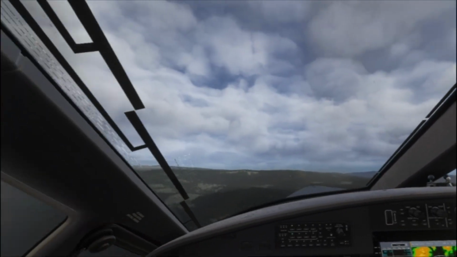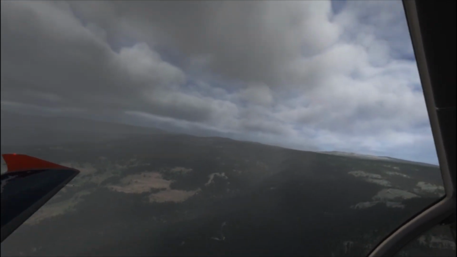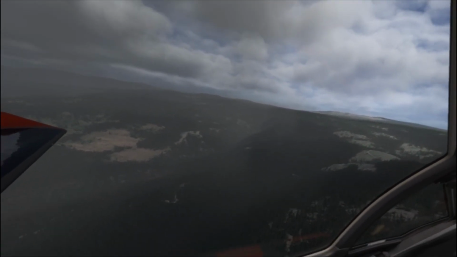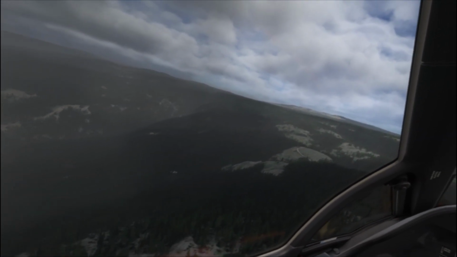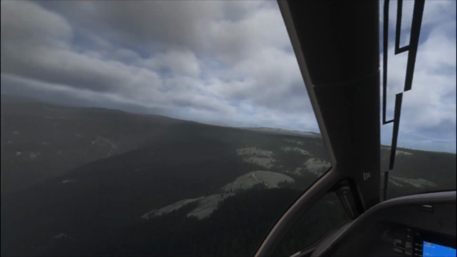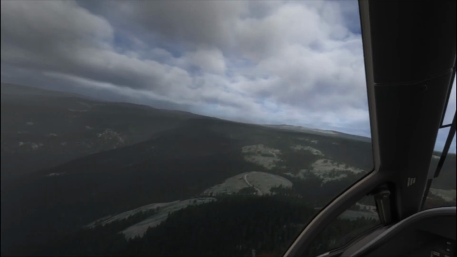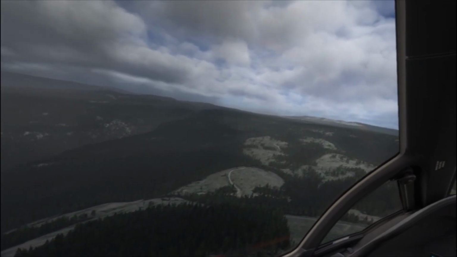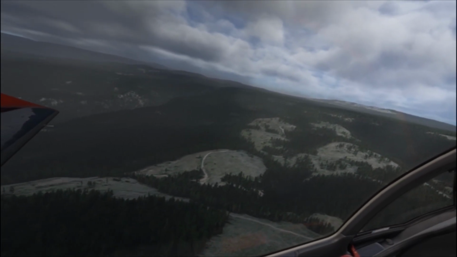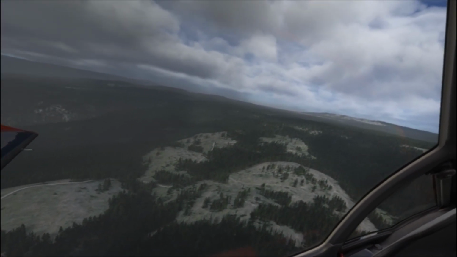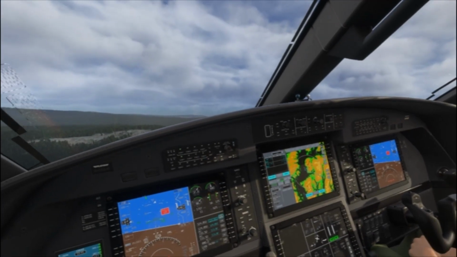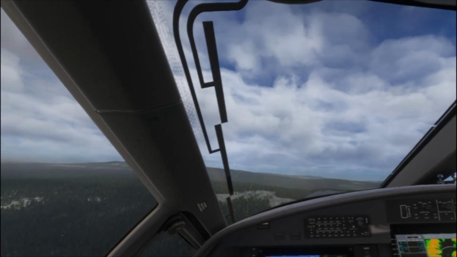Where are we at? We're just to the left of the line there. I gotta say, the trees look amazing, and the rocks, cliffs, and everything looks pretty good. The grass still kind of looks eh, but I do have the grass turned down graphically.